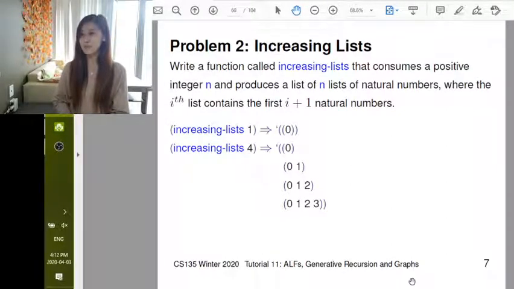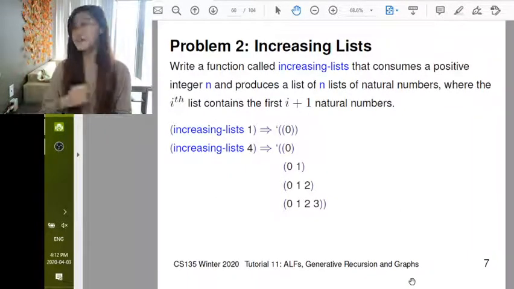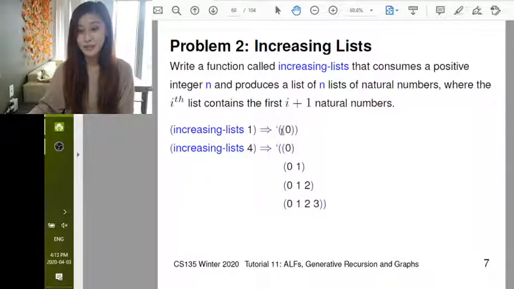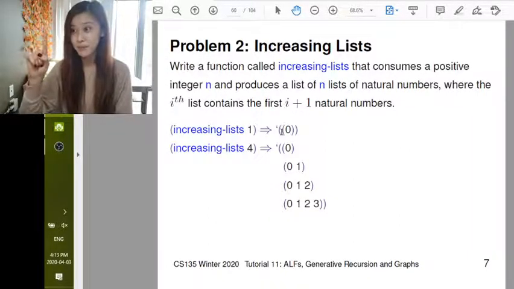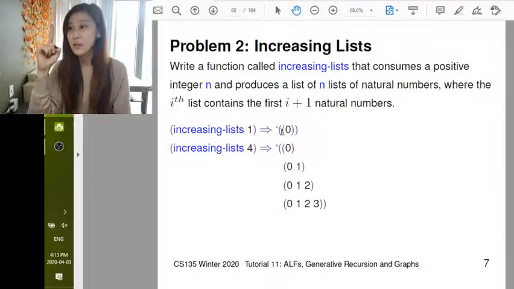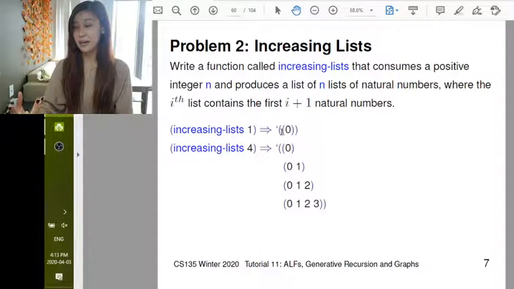Let's move on to problem 2, where we want you to write a function called increasing-list that consumes a positive integer n and produces a list of n lists of natural numbers, where the ith list contains the first i plus 1 natural numbers. So I think a concrete example looks a little better. If you're given 1, I want you to produce a list of length 1, and the first element should also be a list of length 1 with the value 0.